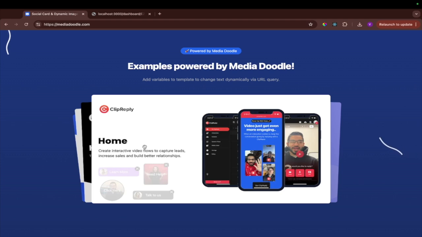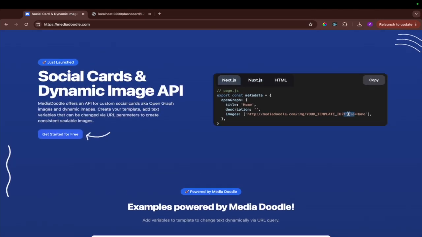Say if you have a website with 10 pages, 30 products, and 50 blog articles. Maintaining a consistent social presence could be very challenging, manually creating those all in Photoshop. MediaDoodle makes it extremely simple by using one template, and the text can be changed on the image dynamically right through URL parameters.